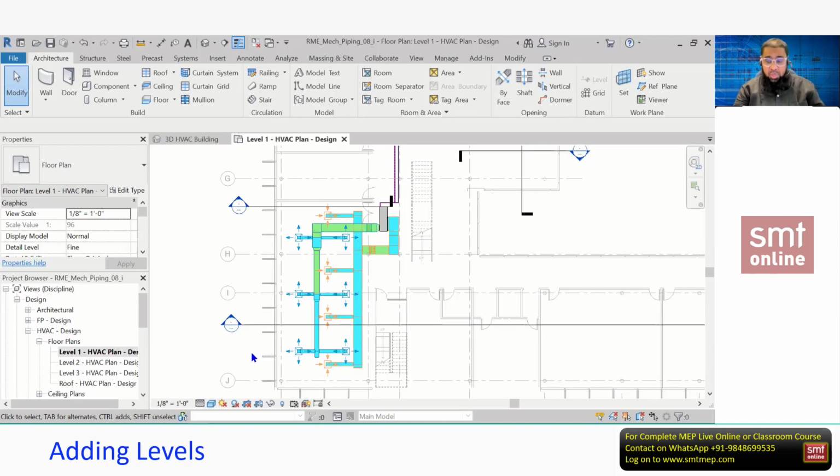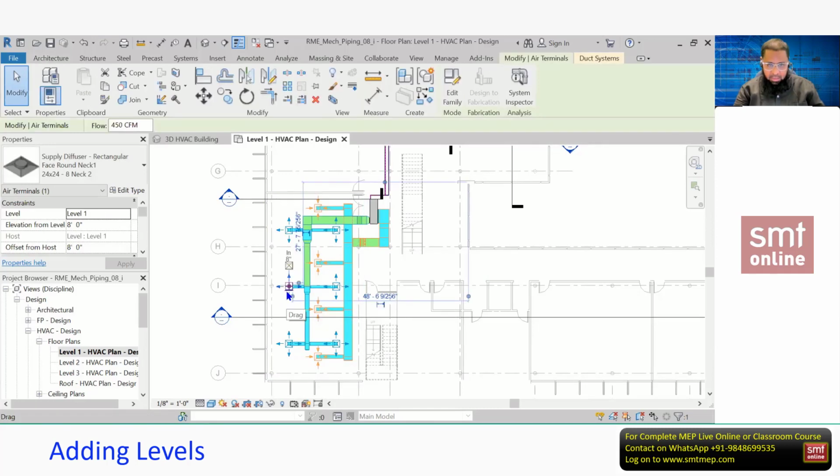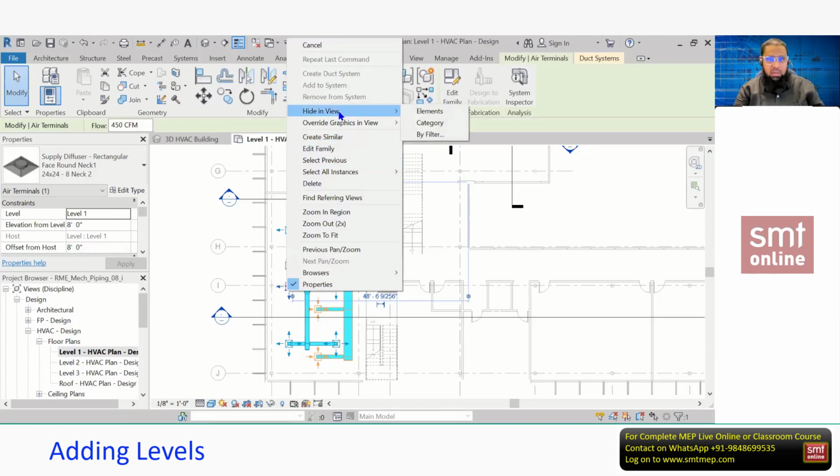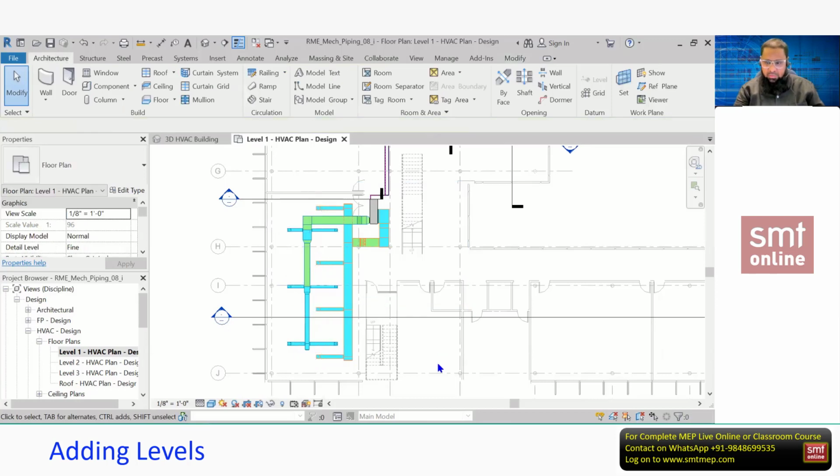Similar to that, there is a permanent hide option also. Yesterday we discussed how to hide a particular element permanently. Same way here, select this diffuser and right click, hide in view, element. Yesterday we discussed element, but we have a category option also. So when I select category, you see what will happen. All the diffusers will hide because the diffusers come under one category. And this is not a temporary hide, this is a permanent hide, right?